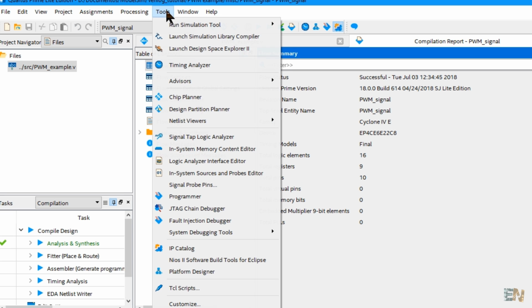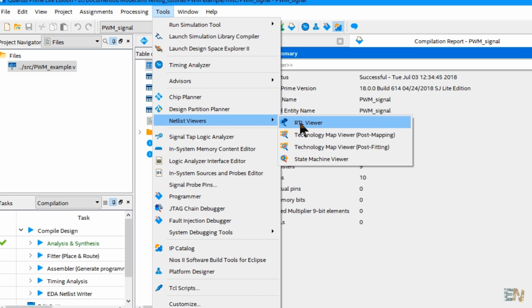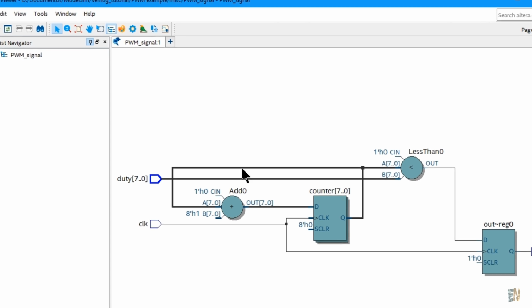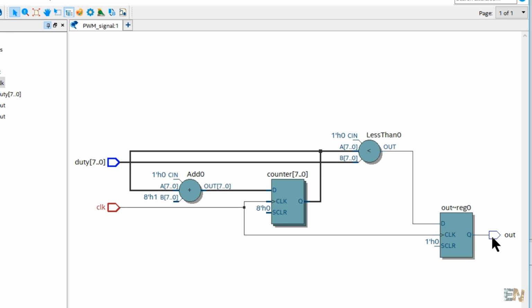Now go to Tools and select RTL Viewer, and here we have our RTL diagram of our hardware. As seen before, we have the inputs and outputs. We have two registers, a sum block and a compare block. So this will be implemented in the FPGA. So we're not telling what this will do, but how the hardware will be connected.